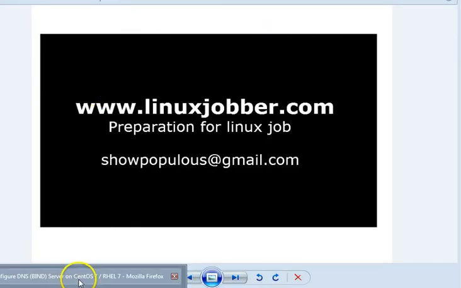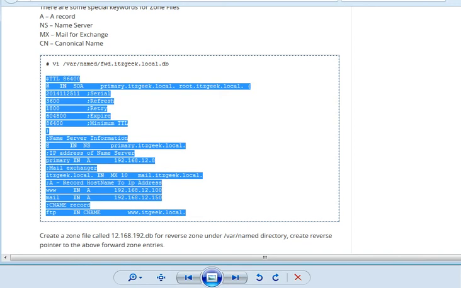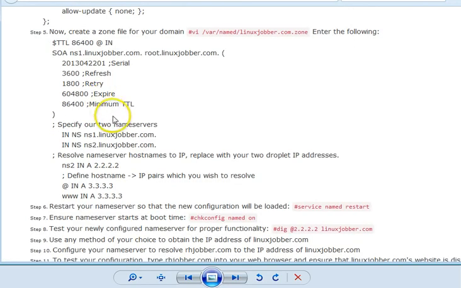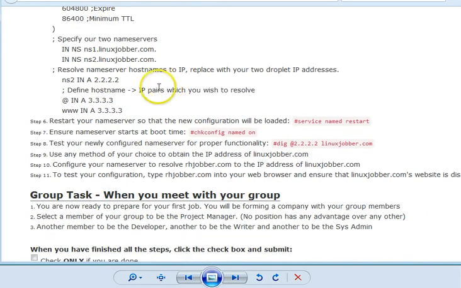Now, let's see if there are other parts of the question that we need to see here. After we have done that, it says to restart the service, which we did, and ensure the name server starts at boot by doing the chkconfig on. So you just have to put in this command here, and then test your newly configured server. We did that. Use any method of your choice to obtain the IP address of linuxjabba.com. So you just have to either ping it or do nslookup of linuxjabba.com and you will get the IP address.